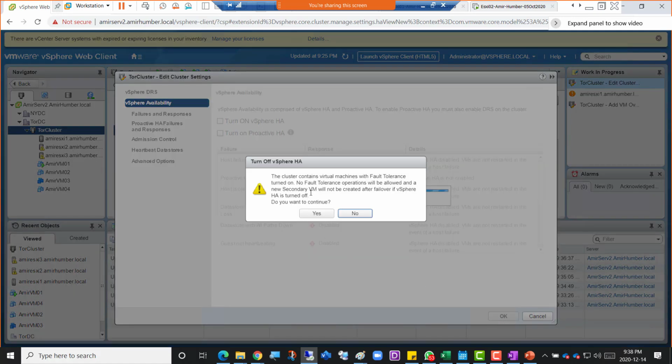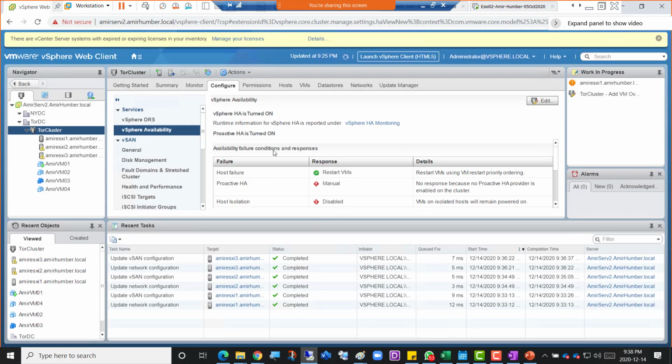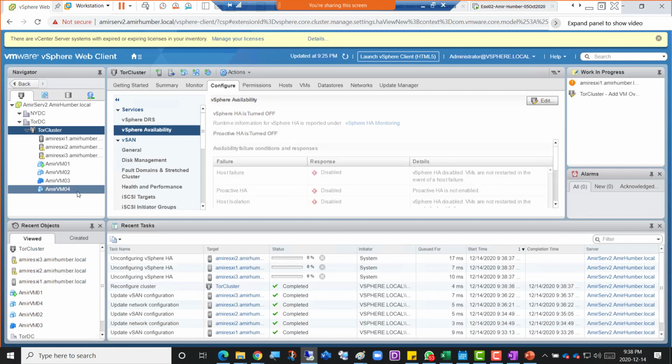It says, whoa, are you kidding me? It's also saying that fault tolerance will not work, because fault tolerance requires HA. That's why it's so important as well. I'm going to press yes for now. So obviously when you're deploying vSAN, you will do it on weekends, and you will ask for downtime, as all this will be down. Okay, so HA has been disabled temporarily.